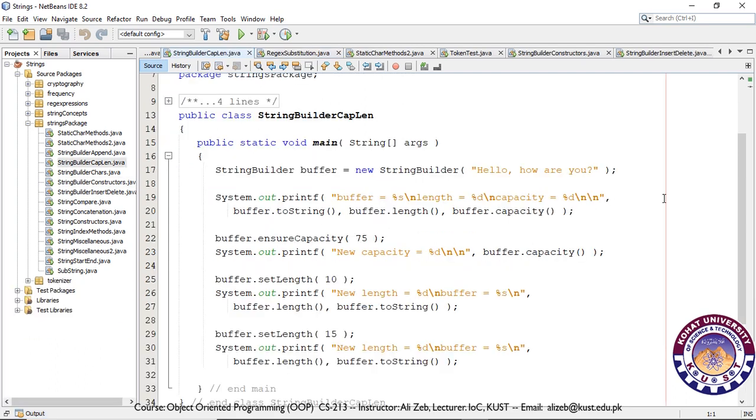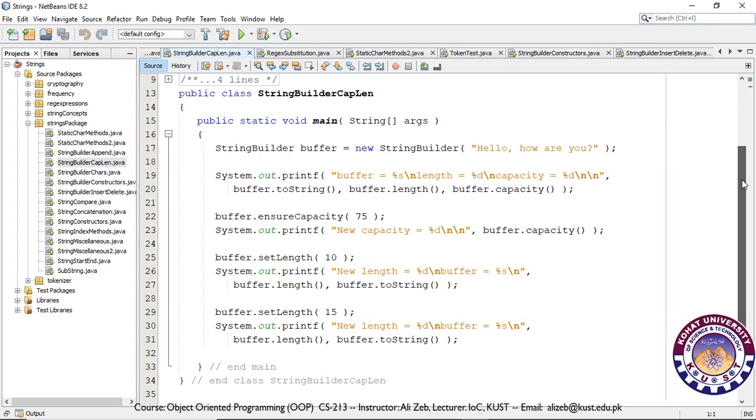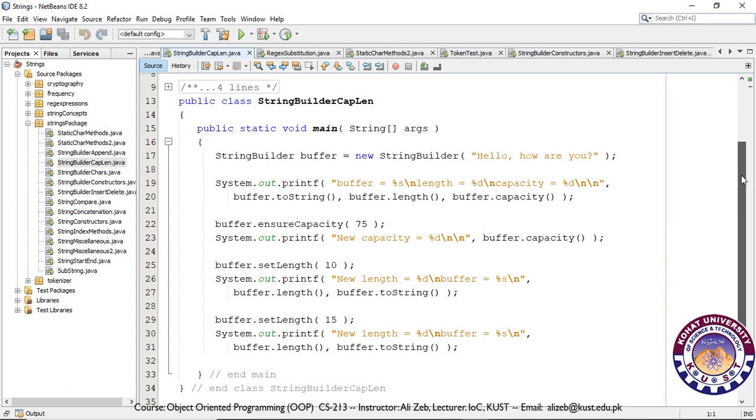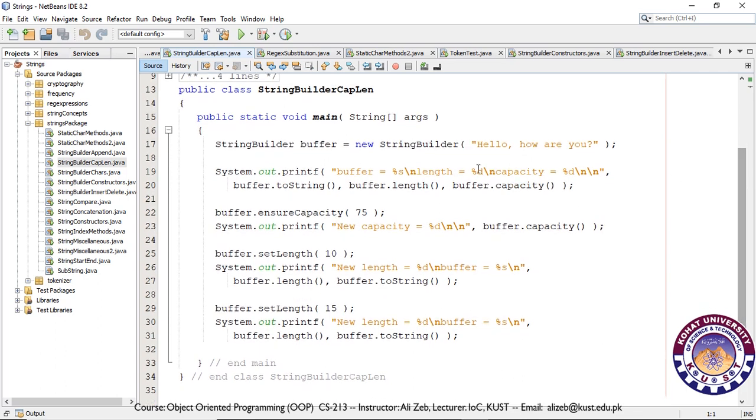We can also look at these example applications of the different methods associated with the string builder. For example, we have a string builder object that is initialized to the string hello, how are you? What we want to do is print this string builder in the form of a string. We want to print the length of the object, and we want to know the capacity of the object, the default capacity of the object.